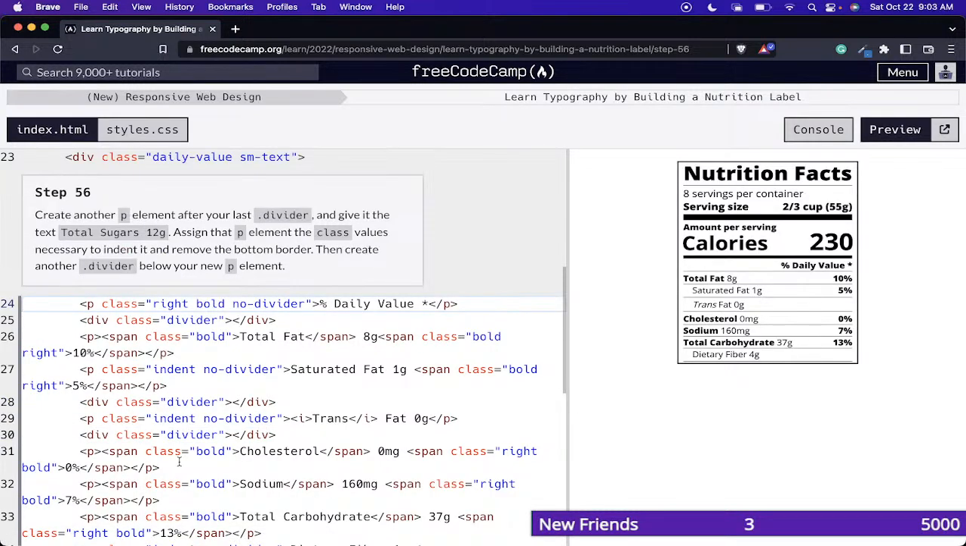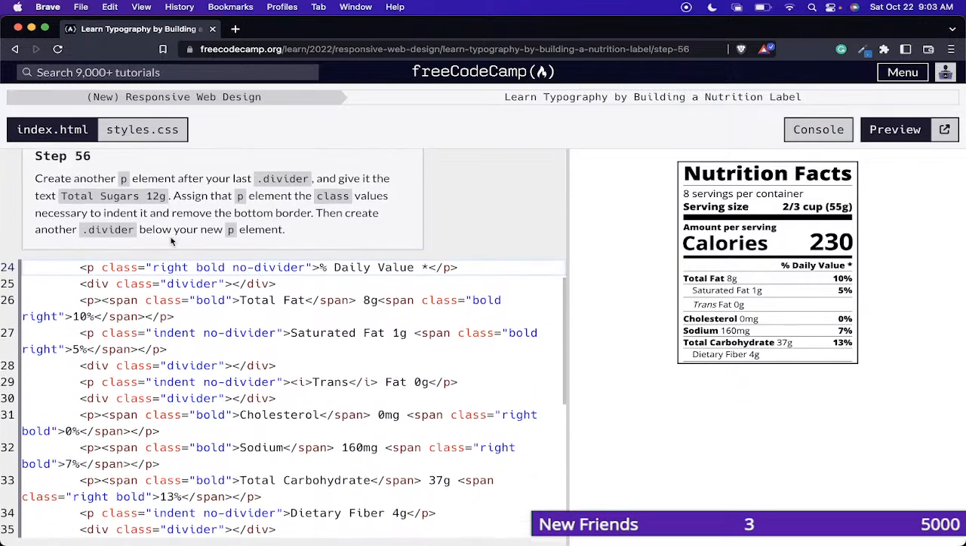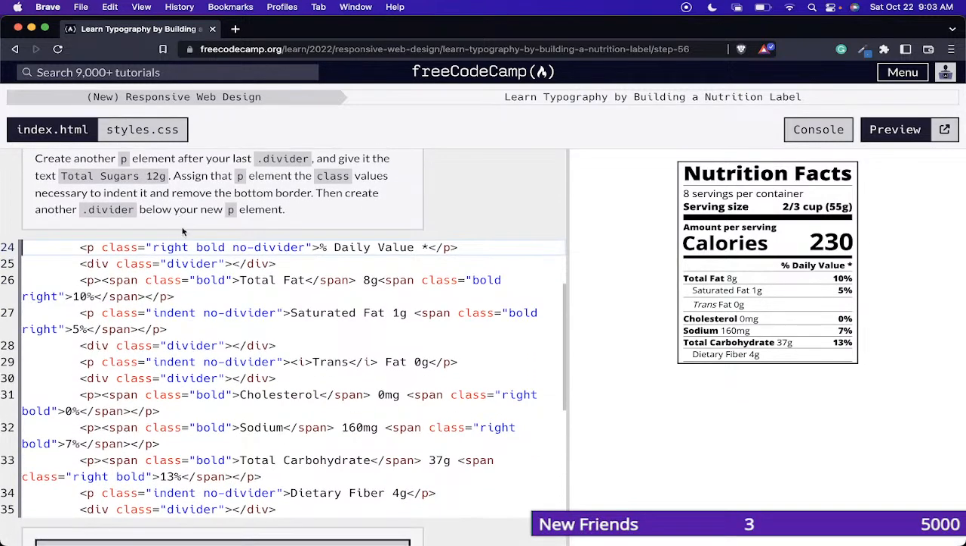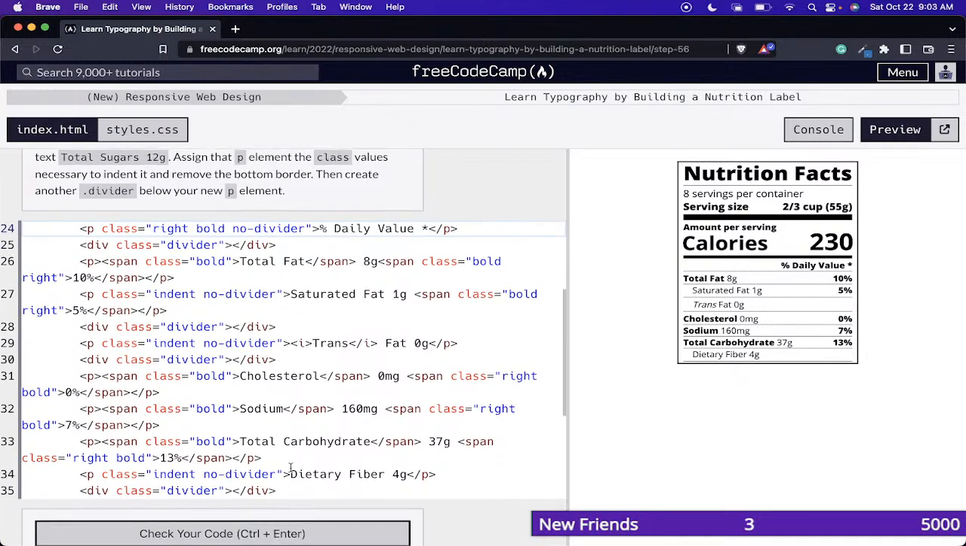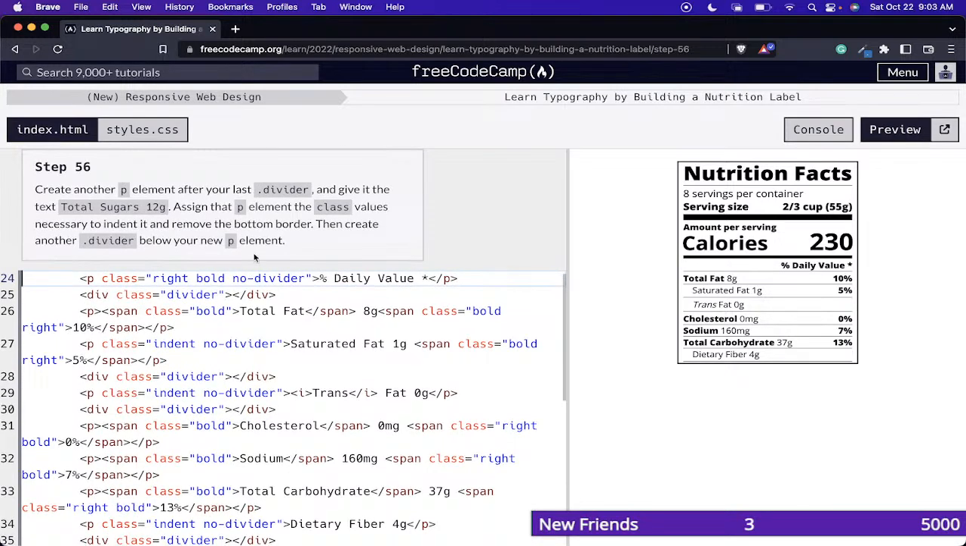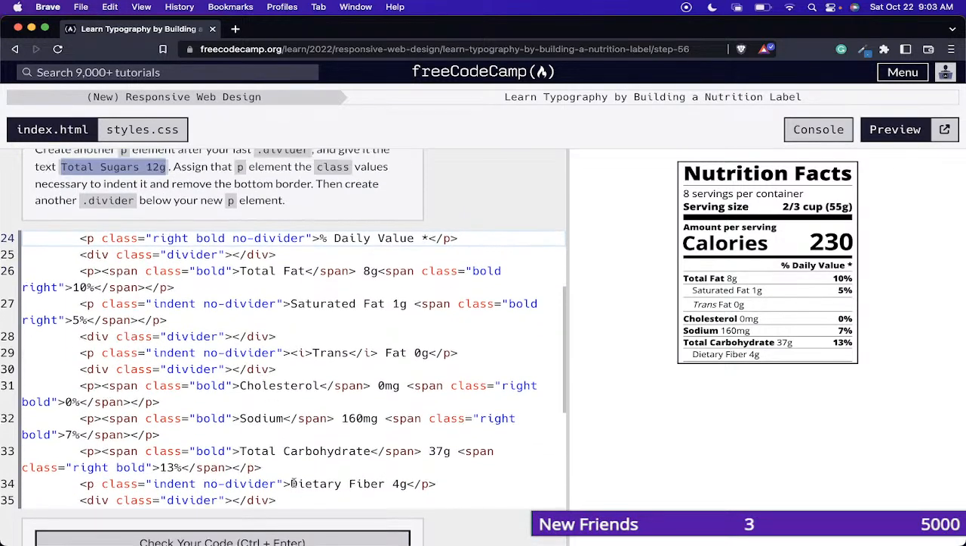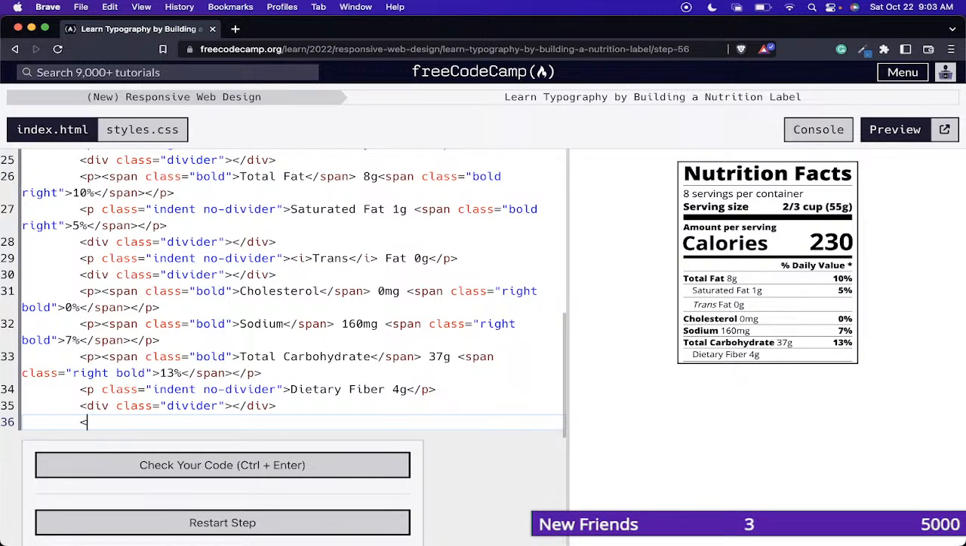So create another P element after your last divider and give it the text total sugars 12 grams. Assign the P element the class values necessary to indent it and remove the bottom border. Then create another divider below your new P element. Okay, so we're creating another P after our divider and give it the text total sugars. Copy that. So here, P element with the text total sugars.